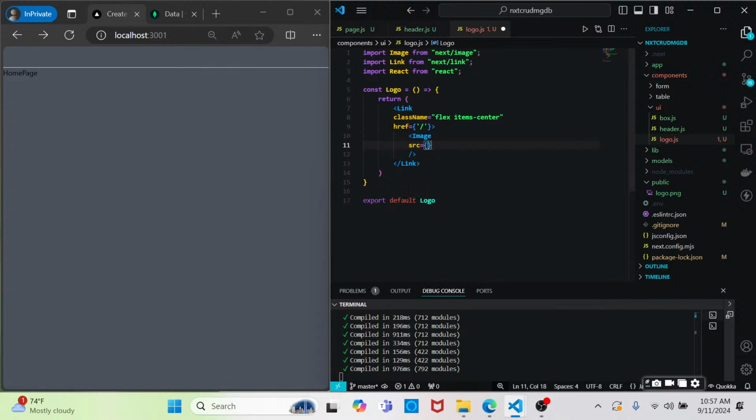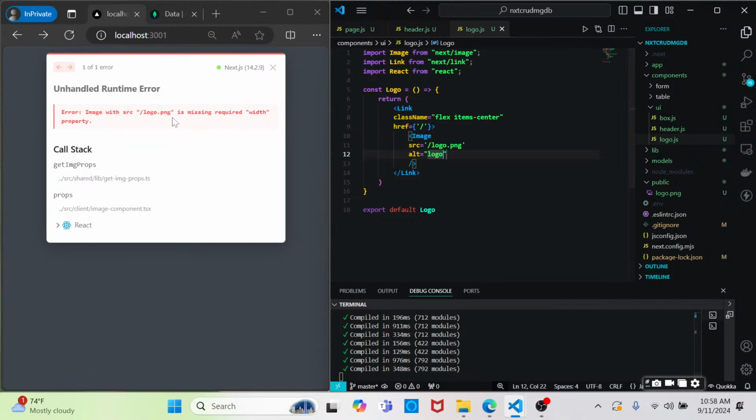The source is going to represent what image we are displaying, and we want to display the logo that is in our public folder, and all you need to type in is /logo.png. The next thing we want to give it is an alt. In the event the logo doesn't load, we want it to display something to the user, so we could just display logo. Now if we save the file, you'll notice that we are getting an error.